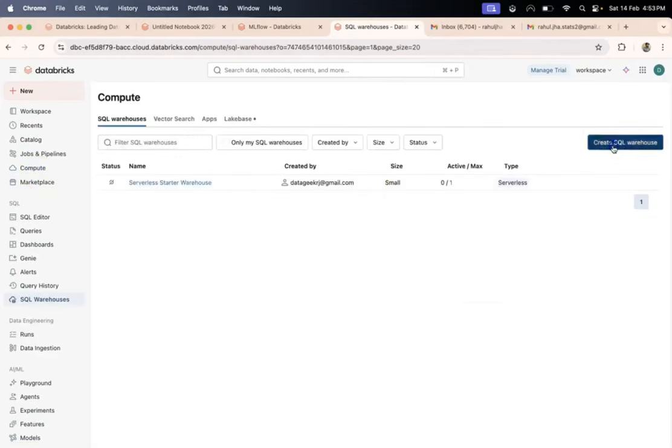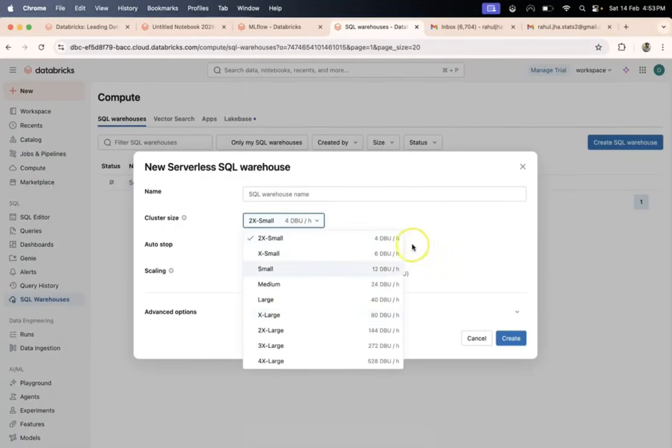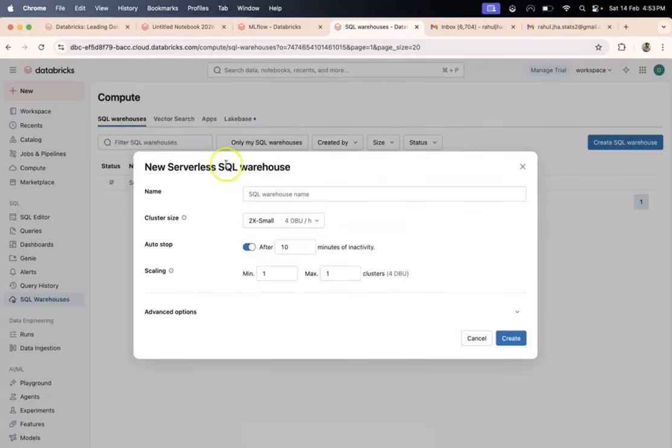So I can go ahead and create a SQL warehouse, and in the SQL warehouse I can select the size, and size is directly linked to the performance of the server. In the Databricks and Snowflake terminology, these are known as warehouses, but they are essentially compute instances. Although when you hear the term warehouse, you might think it's a storage thing, but no, it's not storage, but rather a compute cluster, you can say.